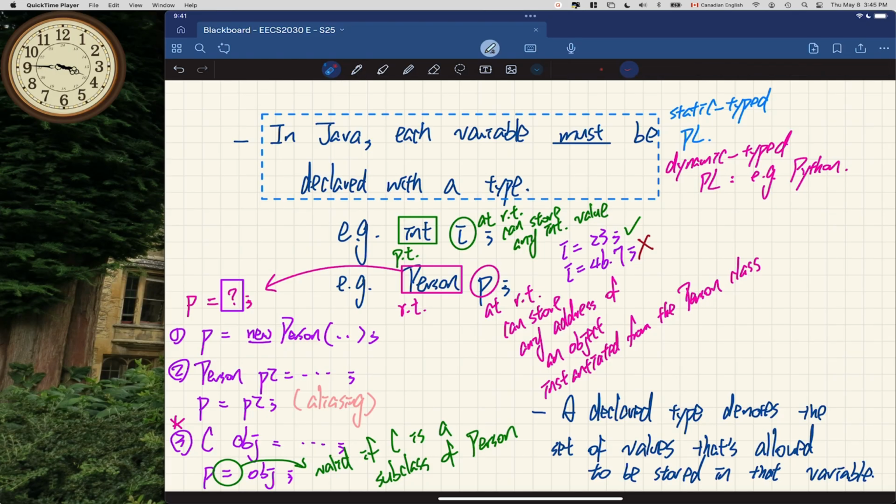For example, if you declare I to be integer, it can only store integer. If you declare P to be person, it can only store person object addresses in P. All right? That's really what principle number 2 is talking about. Okay? Question?